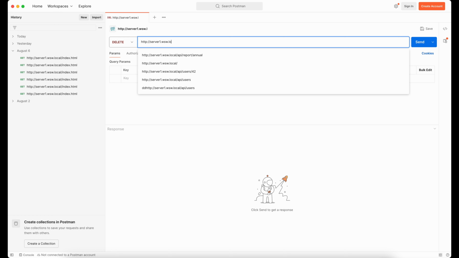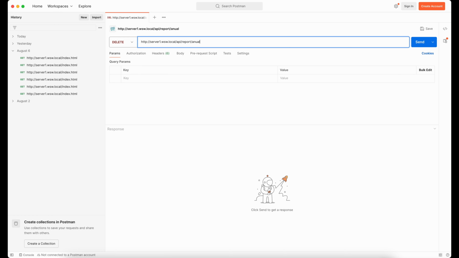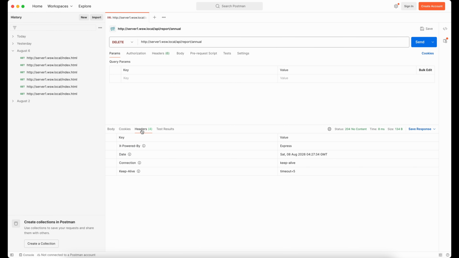For the demonstration, we can use Postman to send in a DELETE operation for, say, the annual report, and you'll get back a very simple 204 response with no headers. In reality, though, most programmers probably send back a 200 OK, indicating that the operation was successful.